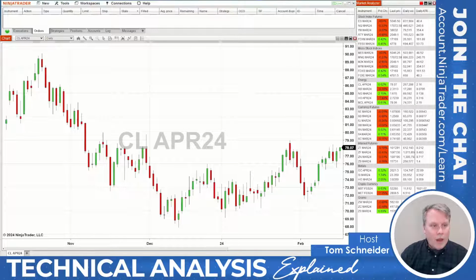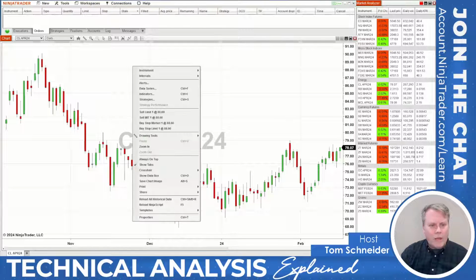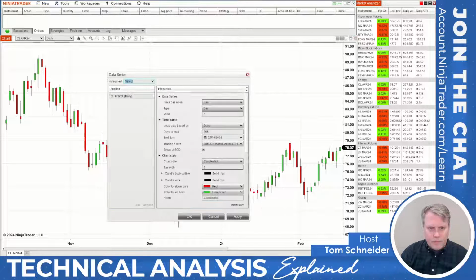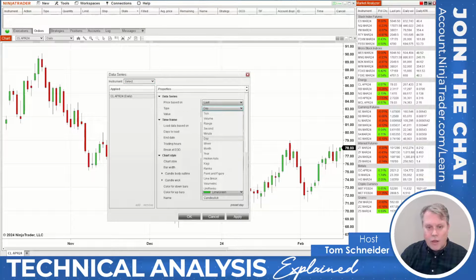Now, right up here, let's actually go right click in the chart and let's go to data series. Right here in the very top, you see prices based on the last. That's fine. We can leave that. You'll see type. Now, right now it's a daily chart, so it's day, right? And the chart style is candlestick. But I don't want to do a traditional chart. If I scroll down, we're going to go to point and figure.